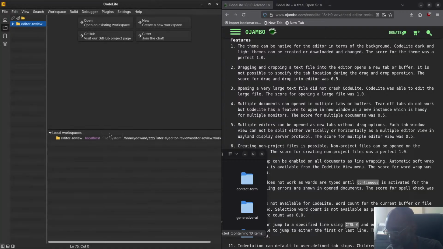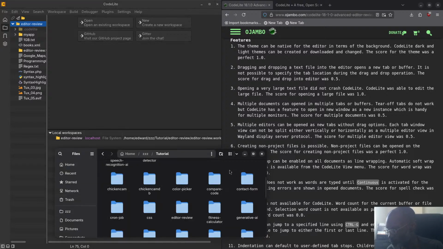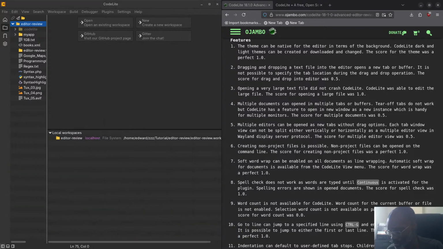Okay. And you see the folder is here. That's fine. Okay, so we can get out of here. There's no need to show this anymore. I'll just grab it from here. All right. What is it? What next? Oh, word soft wrap.